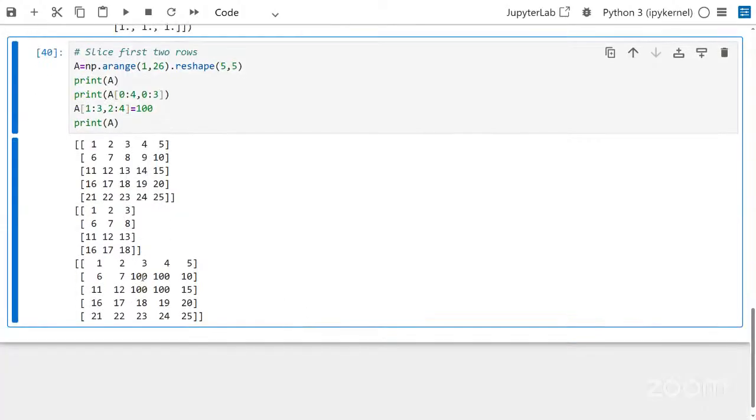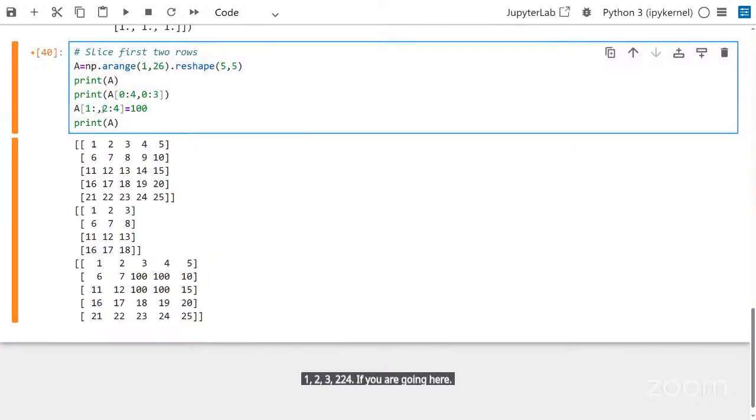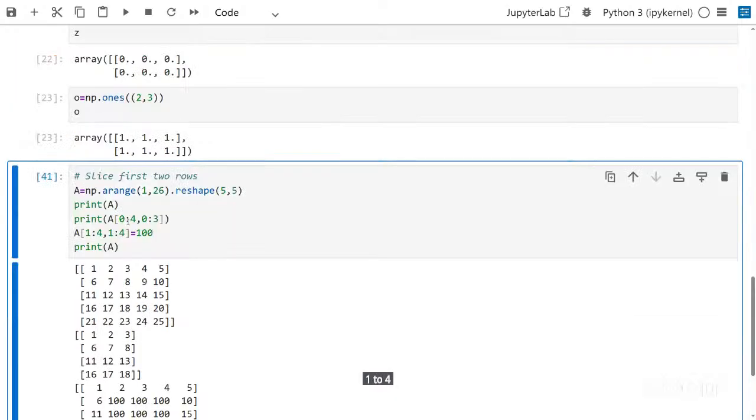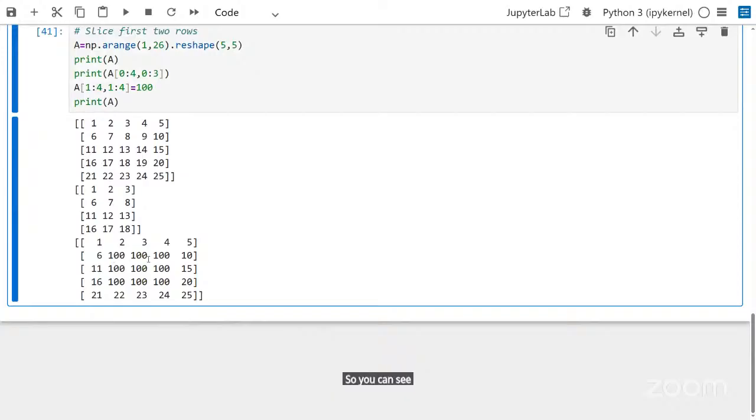See, this value and this value. 1 to 3, 2 to 4. If you are doing here, just like I'm taking 4, and here is also 1 to 4, control and enter. So you can see these elements are replaced by 100. Okay, so you can see here these elements. So all these elements are replaced by 100.